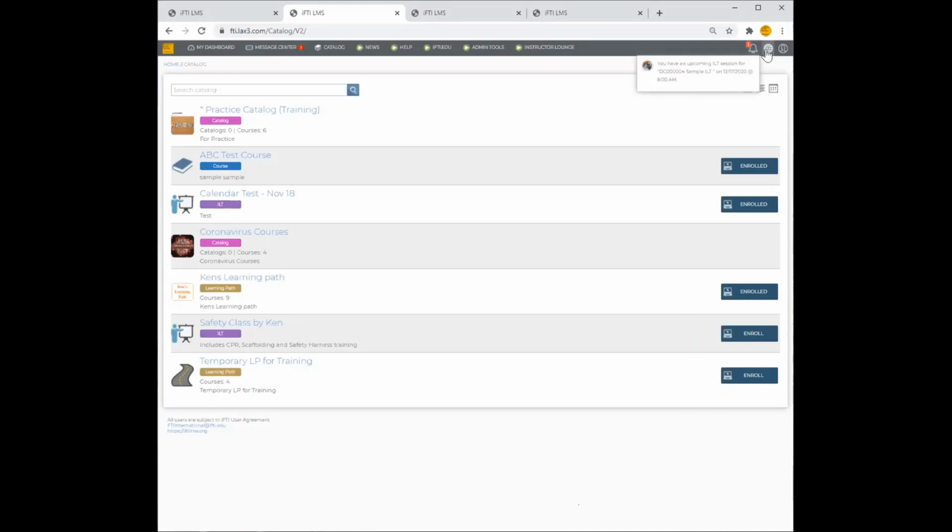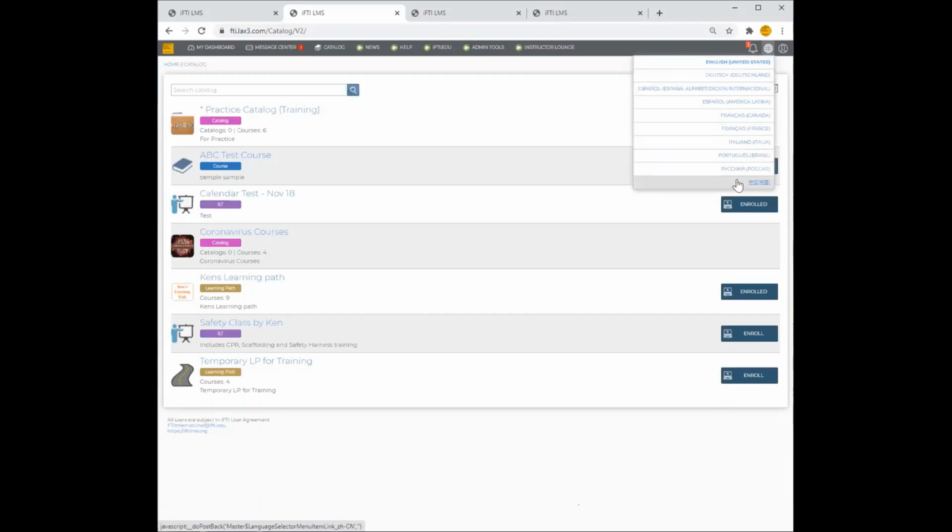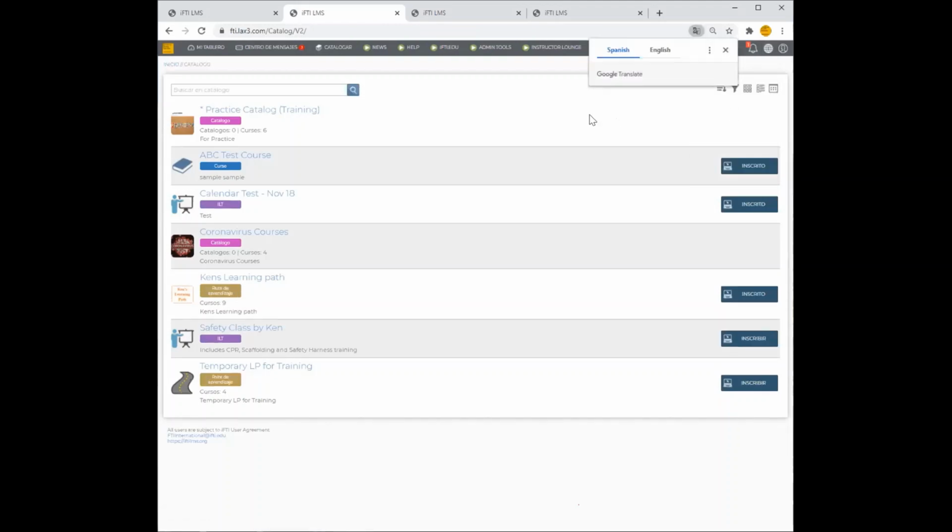The other feature that you'll find on the main menu are languages. So we have the top 10 languages that are frequently used in websites, and you can switch from an English view to Spanish view. So what this does when you do this, if you're familiar with Google Translate, it just changes the headers and the labels within the website. It does not translate the course itself or, aside from the course, the catalog information. So it's just the built-in labels within the system.